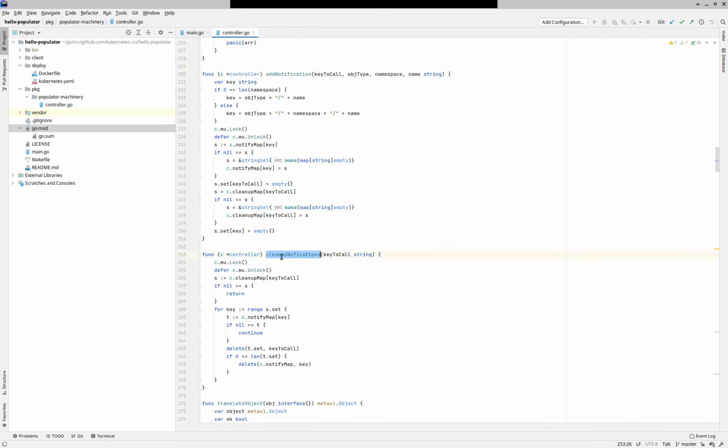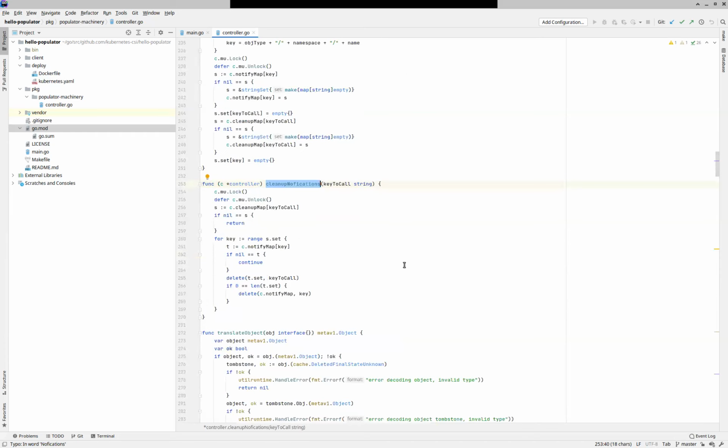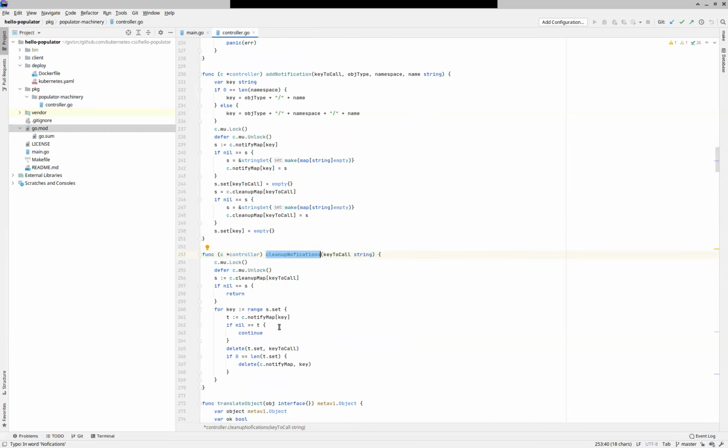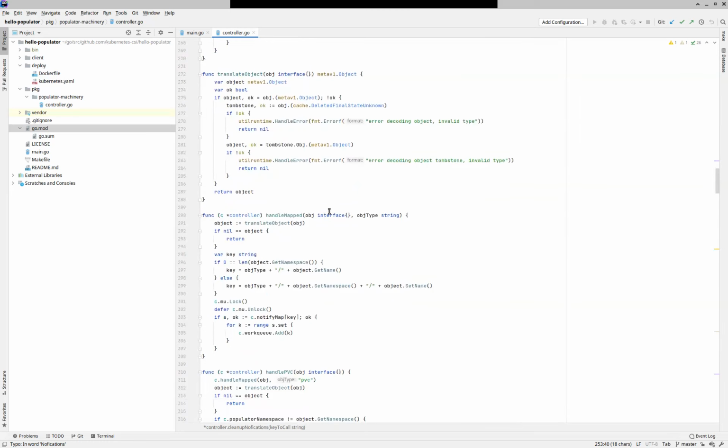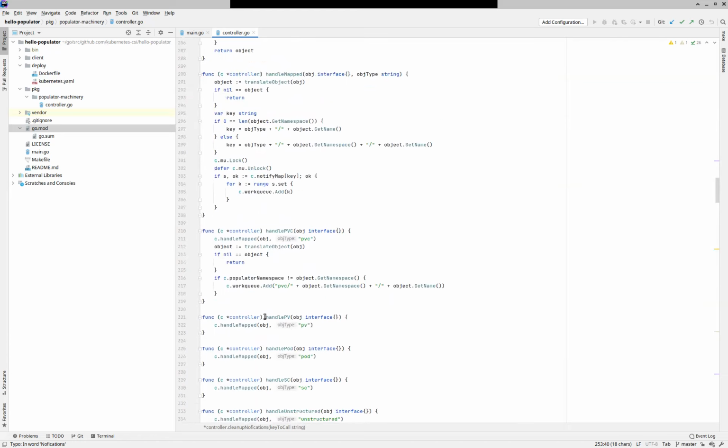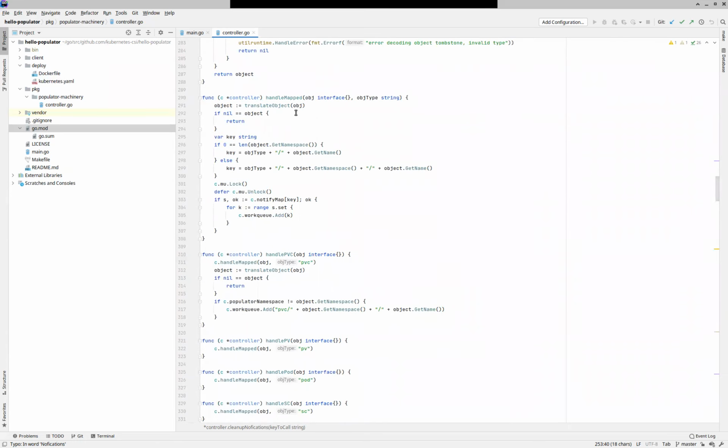There's a cleanup that cleans up all the stuff that this thing creates. I won't go through the details of this because it's just manipulating sets. Translate object figures out whether it's a real object or a tombstone. Handle mapped. This is the thing that unmaps objects.